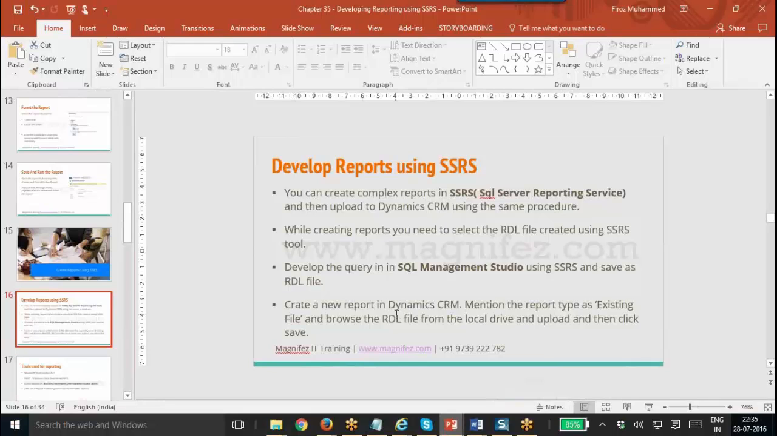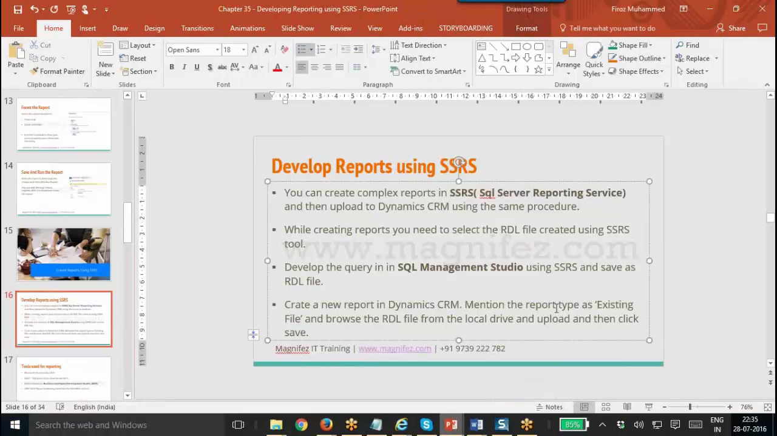While you're creating the report, you need to mention the report type as existing instead of report wizard report. Then you need to browse that file and upload.